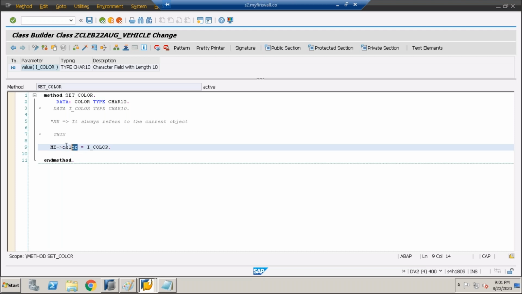Color and attribute, what is the difference? Why are we using both? Actually, attributes are like global variables. Parameters are like local variables. These parameters, local parameters, you can access only within the method. Attributes you can access anywhere within the class.